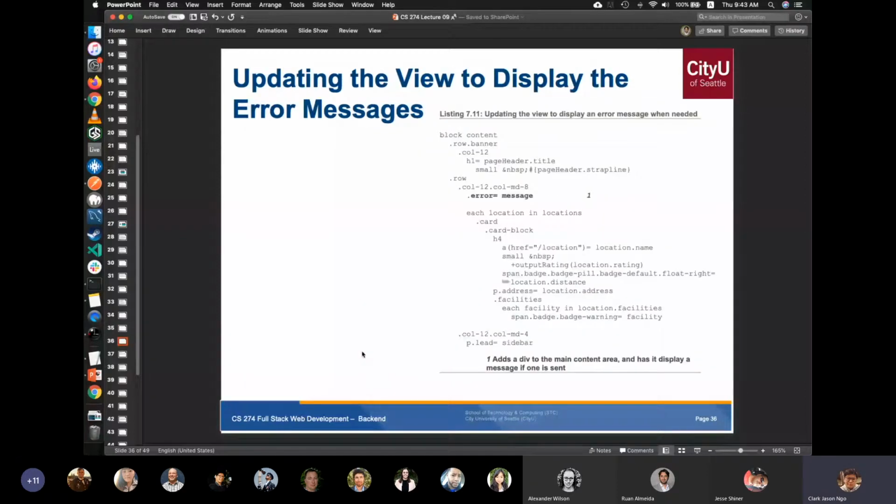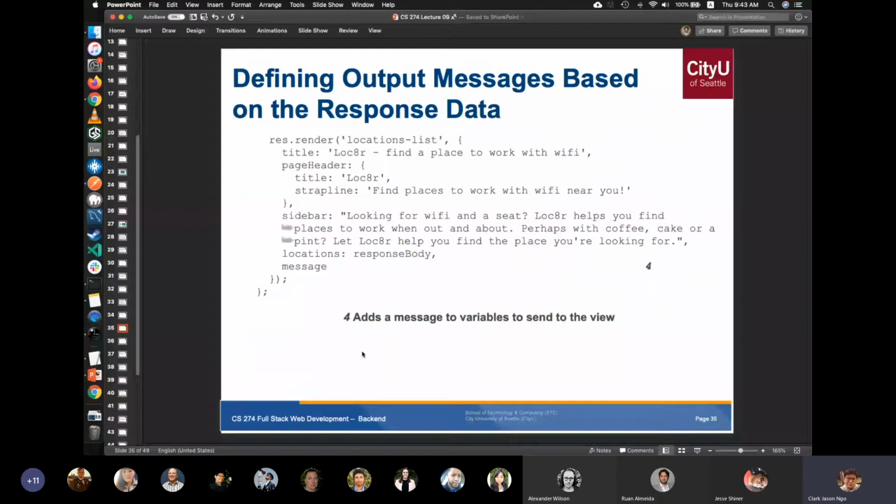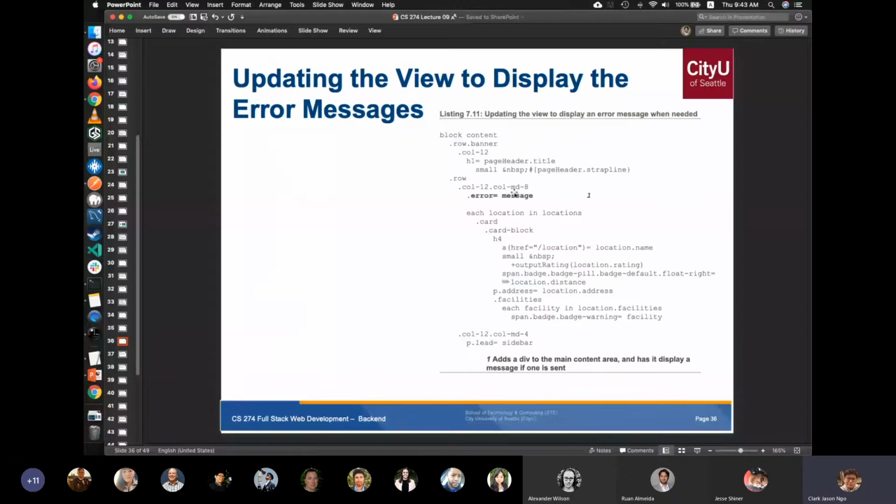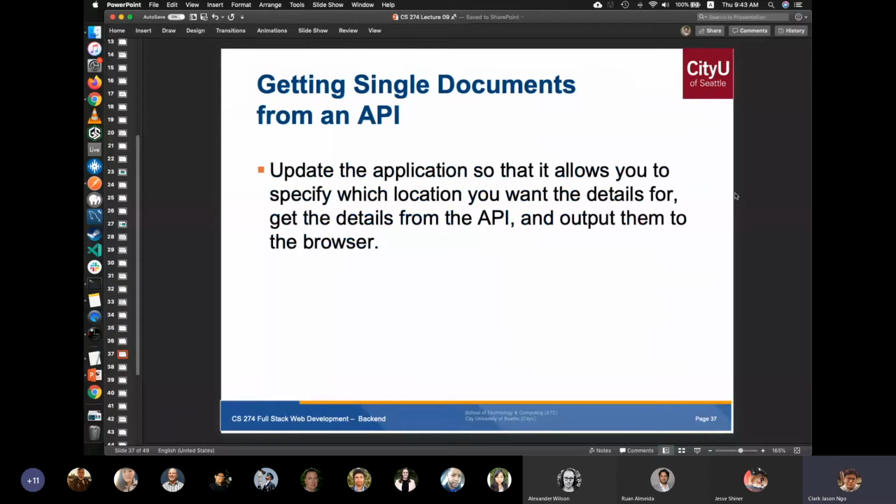Okay, updating the view to display the error message. Because you have the message variable already, right? You can use that in your pug or the view, right? So update the application so it allows you to specify which location you want the details for.